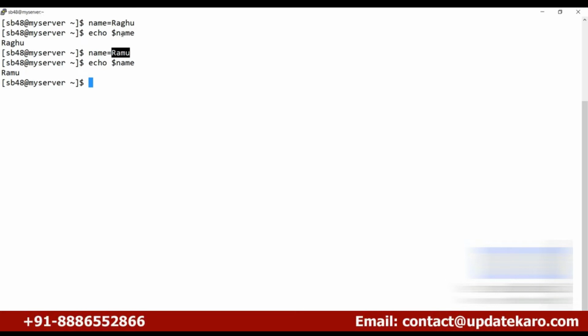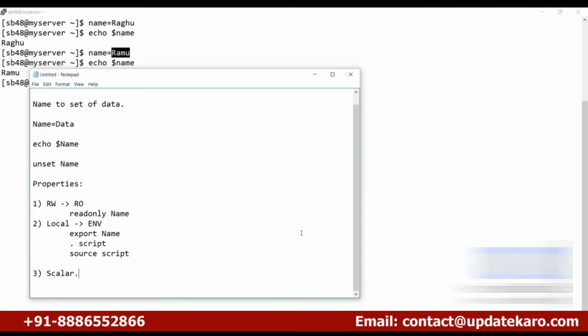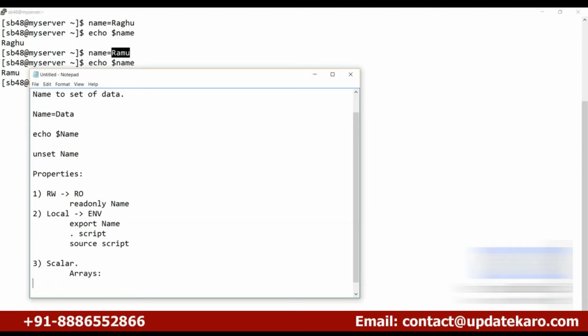Now, how can you store multiple values? If you would like to store multiple values in the same variable name, how do you do that? We do that by using a concept called arrays. What is an array?